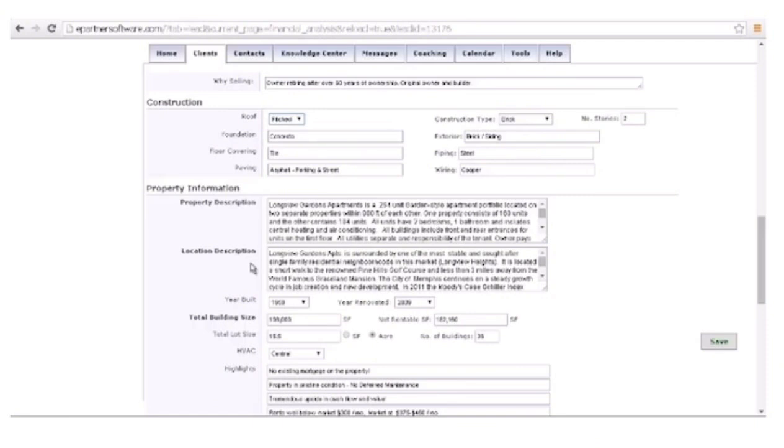Okay, location description, and as you know, you can fix a property, but you can't fix a location. So give as much information as you can here. Year built, also very important to know when the property was built and when the property was renovated. Building size in terms of square footage, the net rentable square footage.